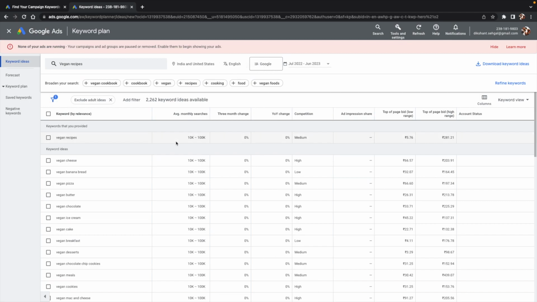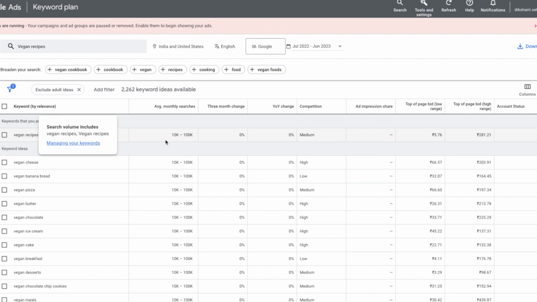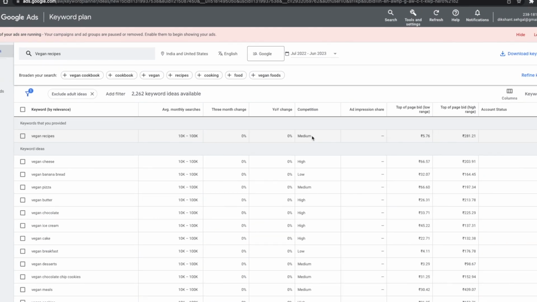What you need to do is look at the keywords, average monthly searches, and your competition. This is the most important aspect of Google Keyword Planner. For instance, vegan recipes has medium competition and gets between 10,000 and 100,000 searches. What this means is that this is a decent keyword to rank for. It has sufficient searches, and the competition is medium, meaning there are quite a few people with content on this keyword. It can be a bit difficult to rank for this keyword if your channel is new and not monetized.